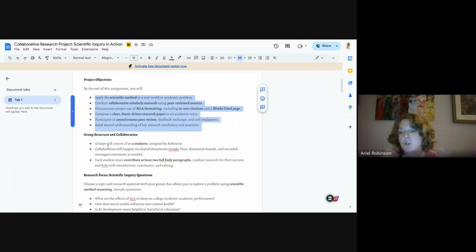The way that it's going to be structured, you should be in a pod of about 3 to 4. I would say using a Google Doc is a really good place to start with a collaborative work document. You can delegate leadership and different components of the research project that way.